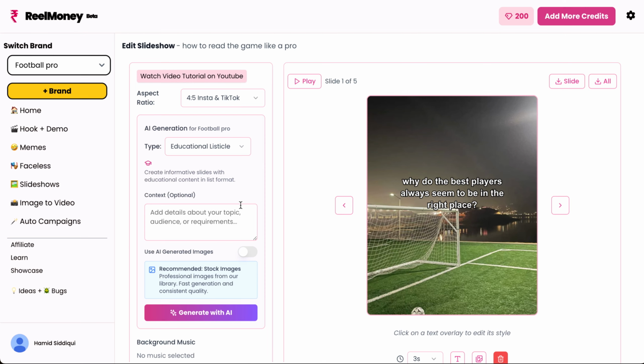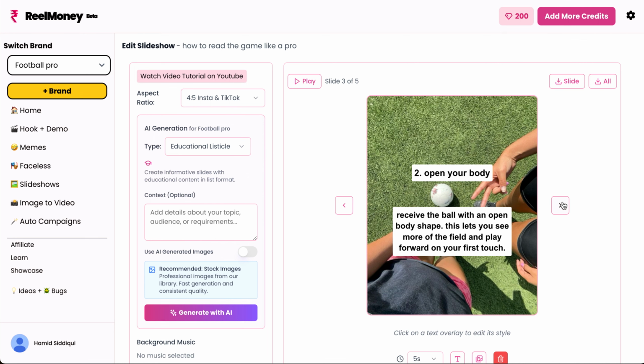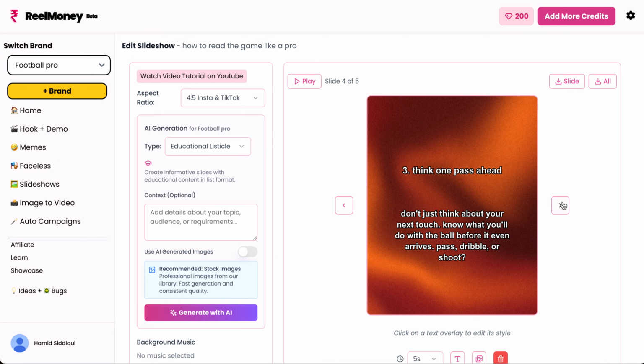This is the educational one we did. So why do the best players always seem to be in the right place? Scan constantly, look over your shoulder before you get the ball, know where your teammates, opponents, and spaces are. Even 3 to 5 seconds. Open your body.